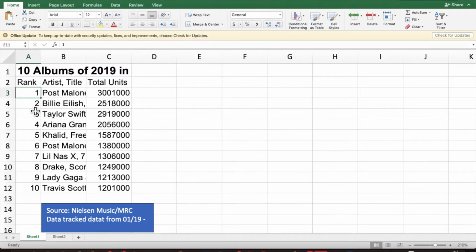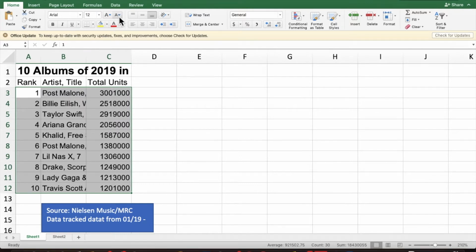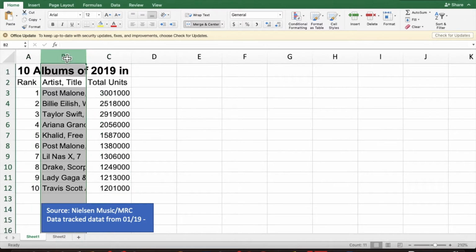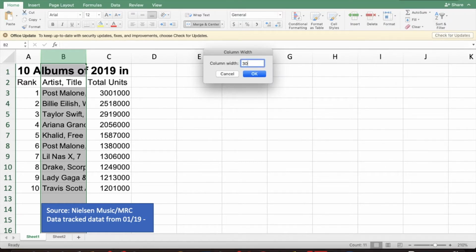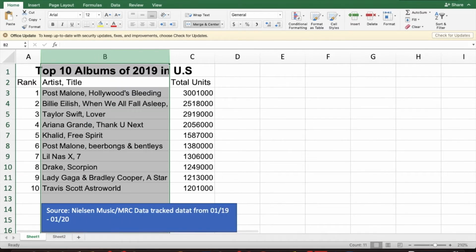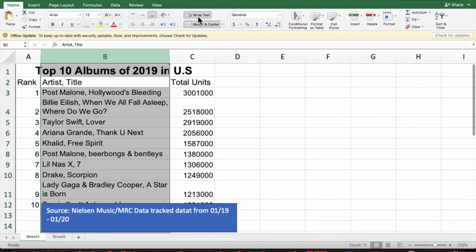Next, we're going to select A3 through C12 and change our font size. We're going to decrease it 1 to 11, or you can just go here and change it. Select column B by hovering your mouse over letter B and clicking it. Go to Format, Column Width, and type 30. Press Enter. Notice it's still cutting off some of these, so what we're going to do is wrap our text.